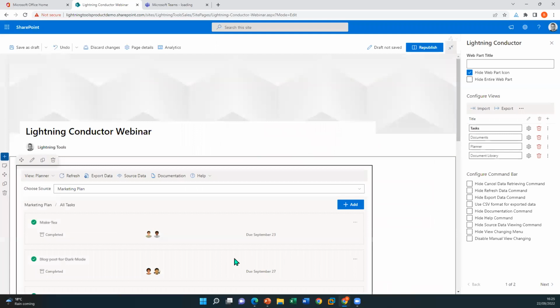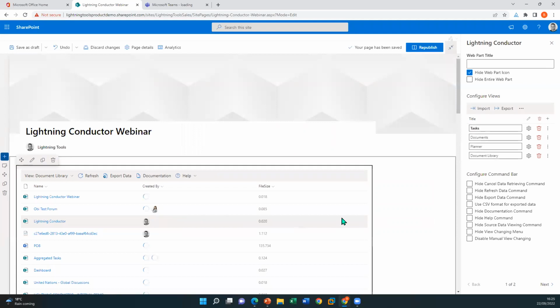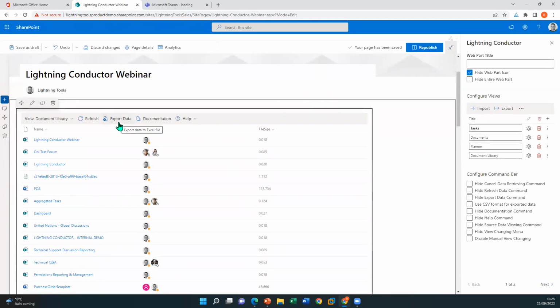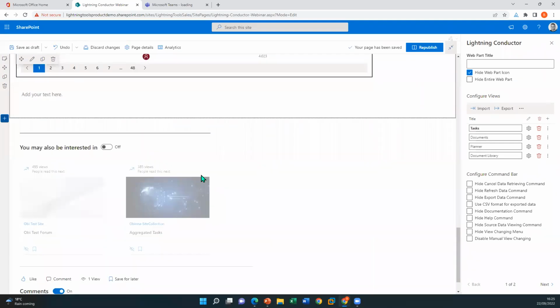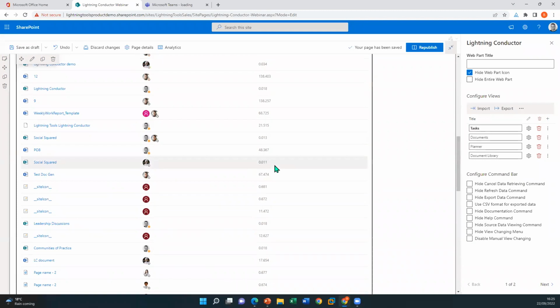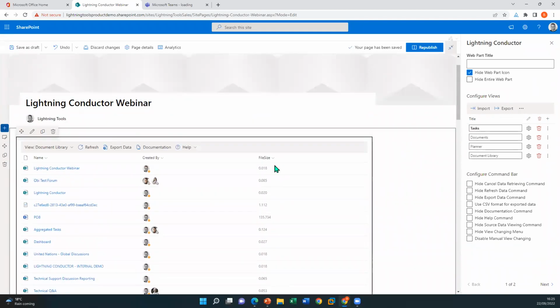So when I hit save, we should now have a document library view, which is bringing back content using search, and it's bringing back a lot of content. So we've got 48 pages with 50 per page. So you can see how that brought that back pretty quickly. And then we could also go back and organize that into folders and things like that too, if we wanted to. That's a document library using search.